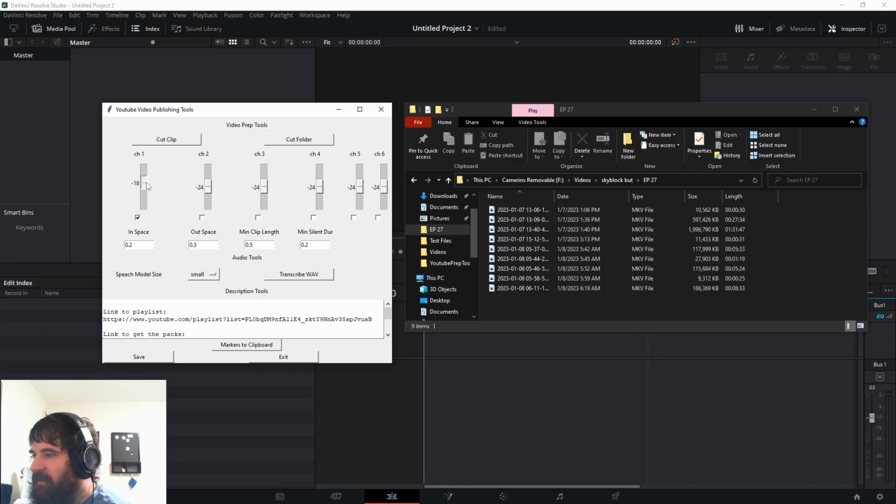Then you can set the ratio that you want to have this go off. And this is basically from the loudest sound in the sound file to the quietest sound that you want to keep. You're going to have to play with these sliders to get it set for your voice.